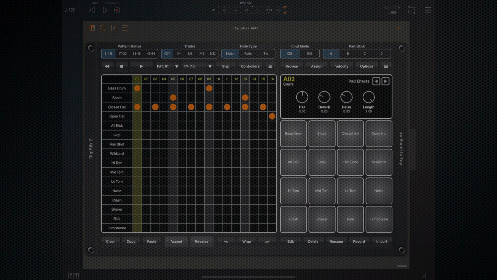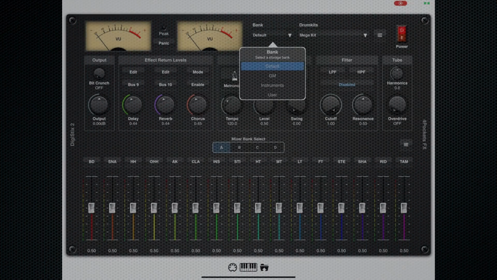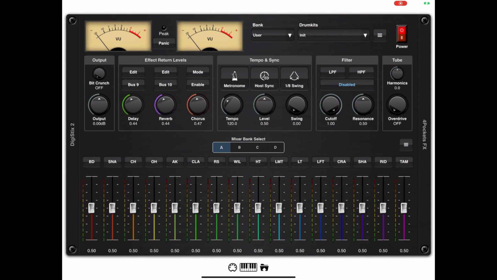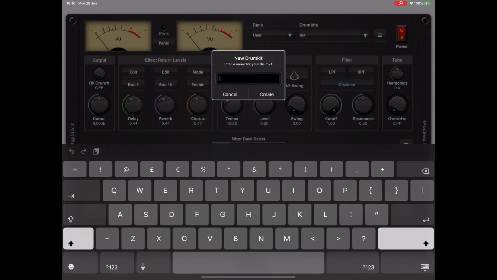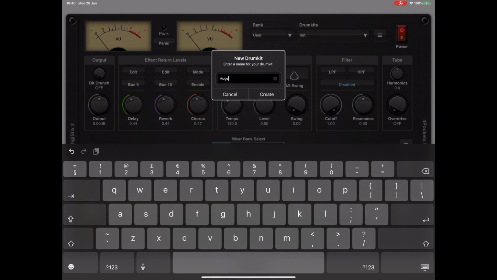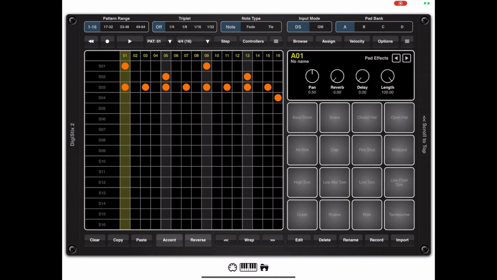Now in the past you may have had a couple of favourite kits and had to run 2 instances side by side in order to get the combination of sounds you wanted. So I'm going to show you an easy way to create a new kit. In this case I'm just going to call it a huge kit because I'm going to import 4 different sound banks from 4 different other kits into this single kit.